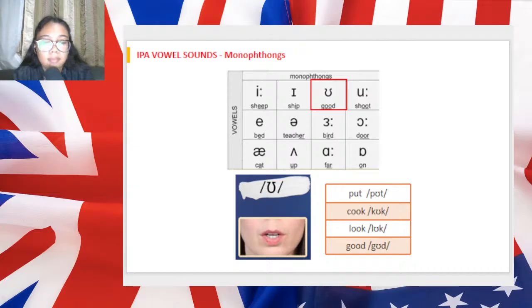All right, sample words for this one. First, say put, again, put. Say cook, cook, look, look, and good. Good, good. Okay, that is it for this particular vowel sound.